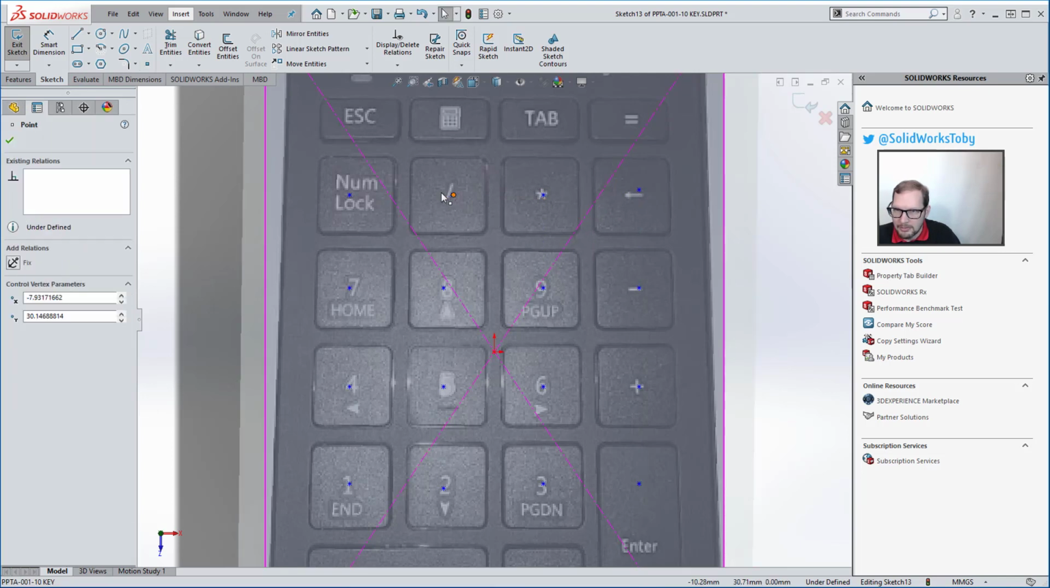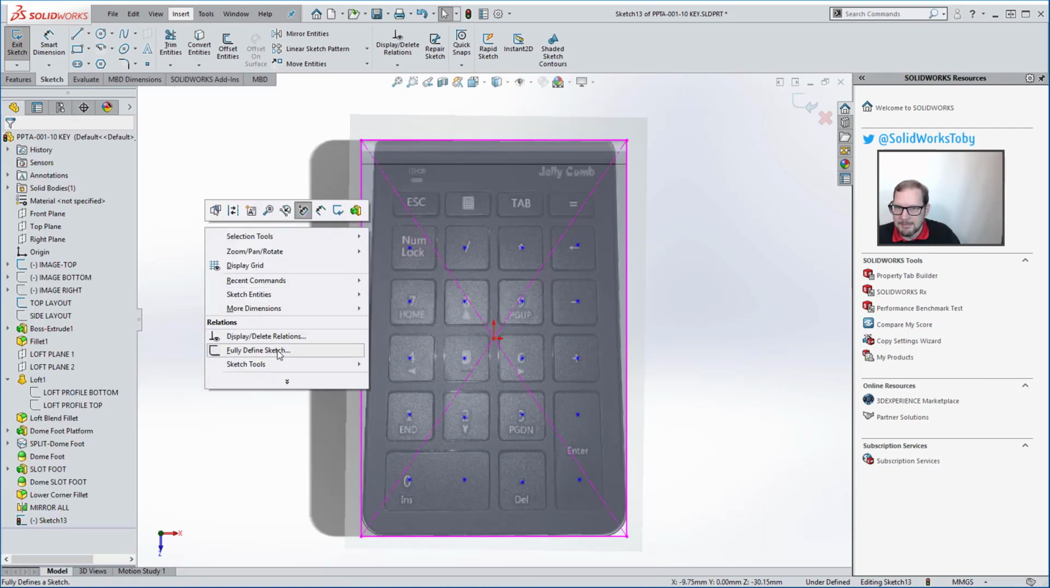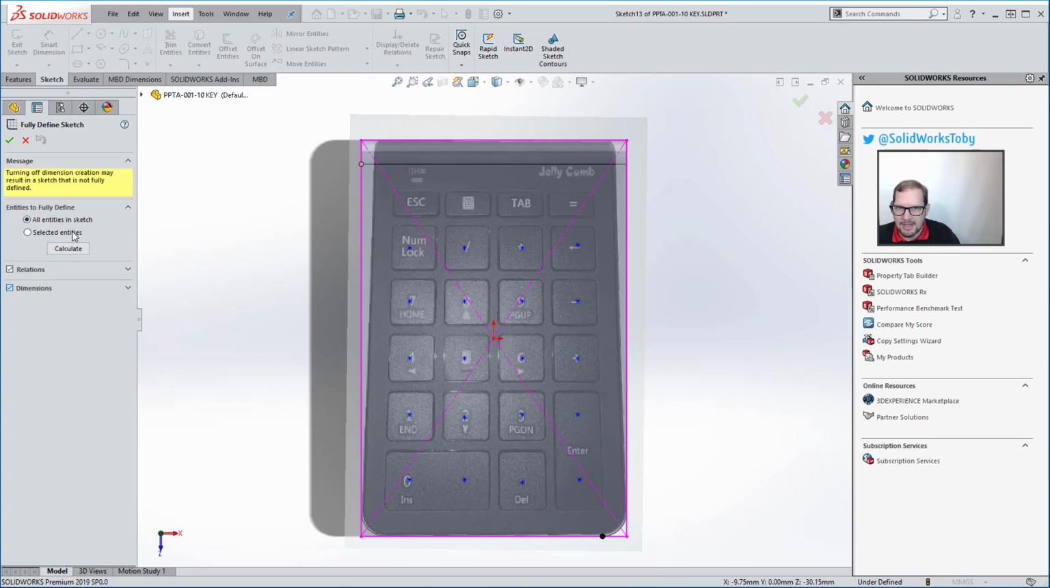Like I missed this one here, so let me just move this over a little bit so it's lined up. So these should all more or less be lined up. So now I'm going to right mouse button in the background and say fully defined sketch. And I'm going to say I only want to look for relationships on this sketch. Just looking for relationships, calculate.